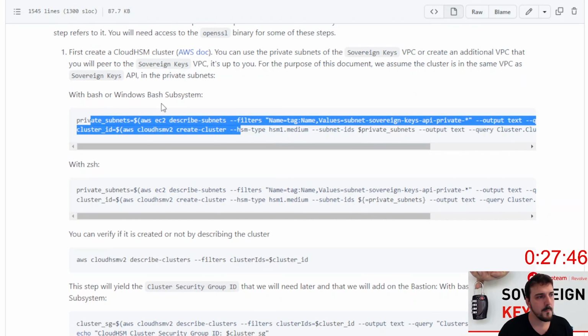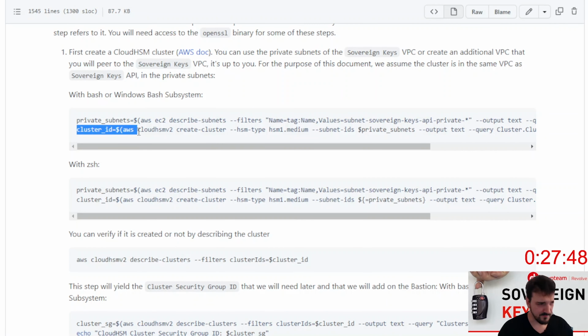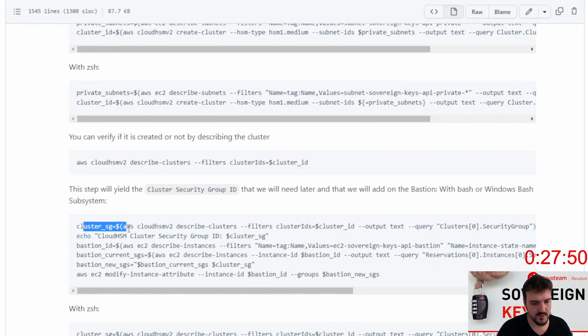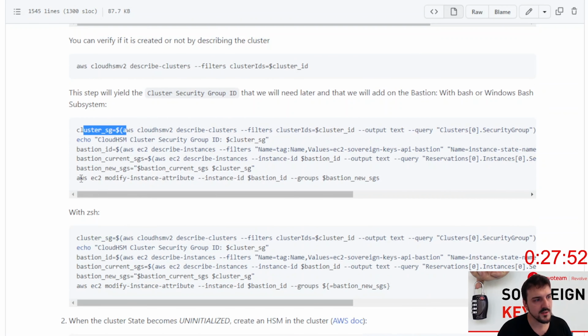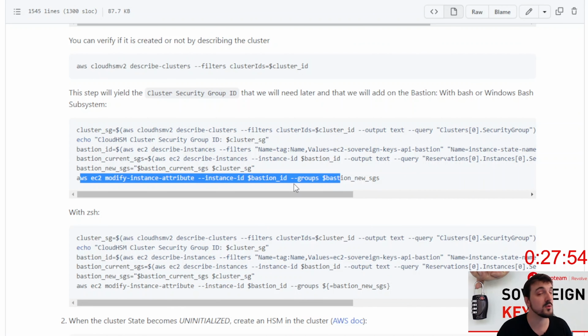So after creating the cluster, we will extract the security group ID and add the security group on the Bastion, because the Bastion will be used to configure the cluster. So it will need to communicate with it, obviously.